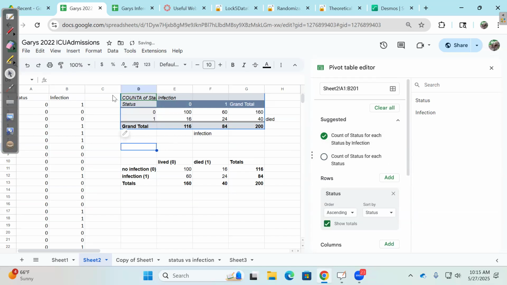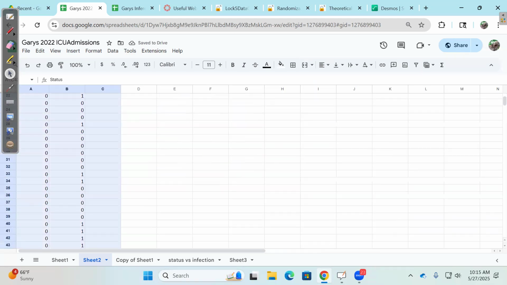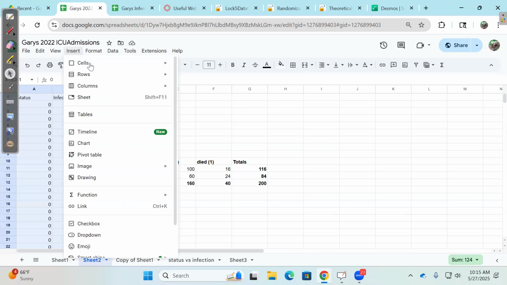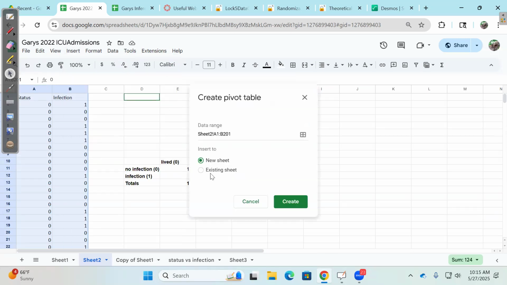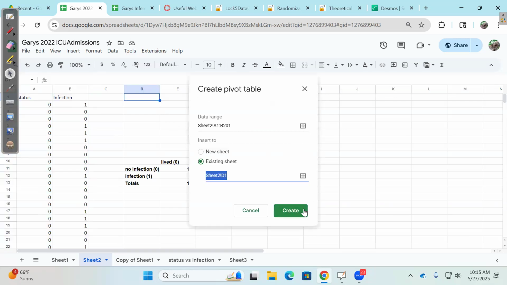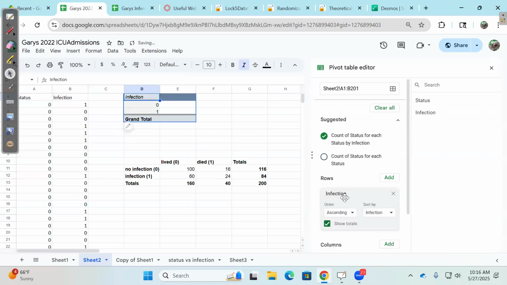So let's delete that and start over just to make sure I didn't push the wrong button. All right, so again, highlight your data. Let's go from the bottom up. Insert your pivot table. I said put it on the existing sheet here. Okay. Create rows infection. Okay, it definitely says rows infection.